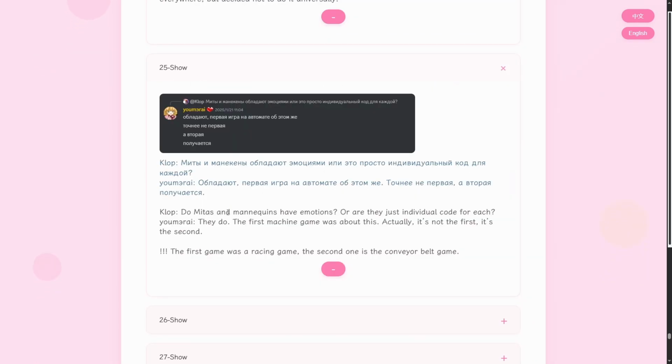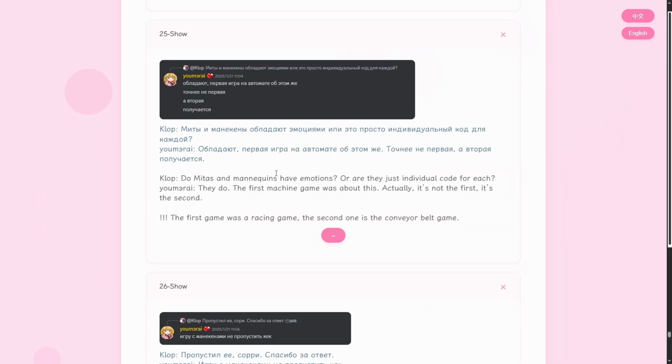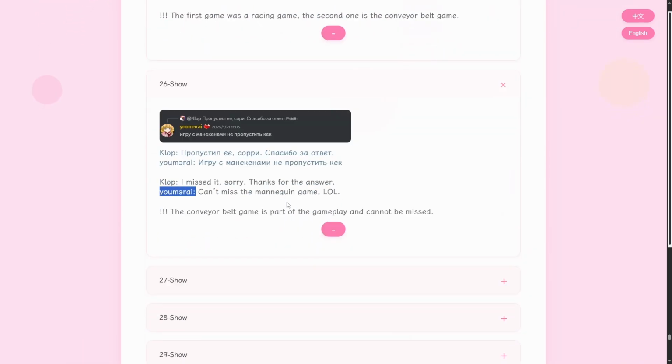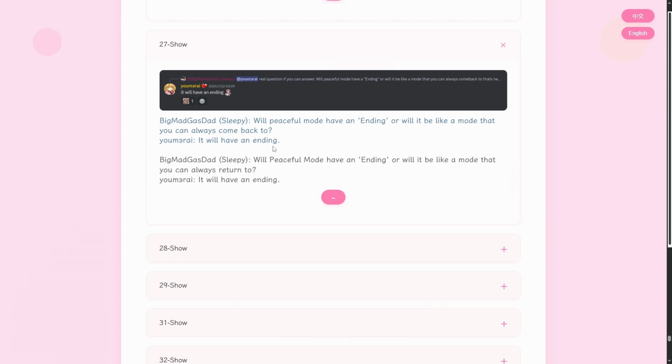Number 25, Mitas and mannequins both have emotions. At least I think, because I'm not sure if they're referring to Mita specifically or both of them, because I'm pretty sure at some point they also said that the mannequins were just an empty shell without consciousness, so take it as you like. Number 26, pretty irrelevant stuff. Number 27, peaceful mode will not be indefinite and it will have an ending.